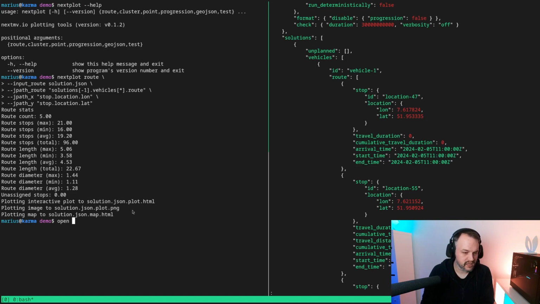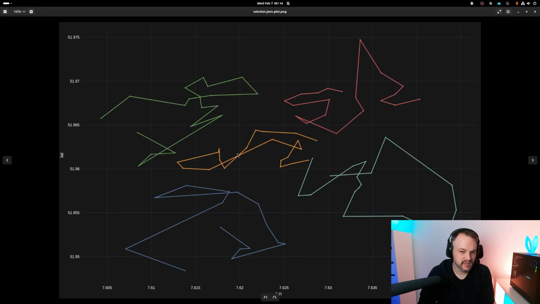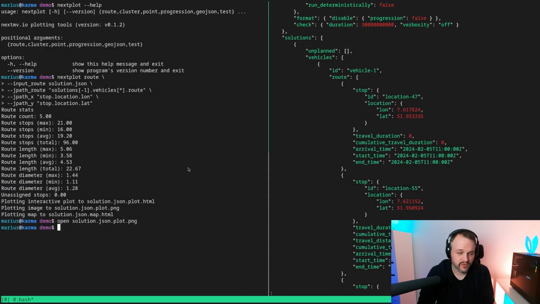Let me quickly show you the plot PNG, and the plot HTML is actually the same, just the interactive version. And this is not, the map file is actually what we're really interested in. This is not very amazing, but still very useful when you don't have latitude, longitude coordinates, but simply coordinates in a warehouse, for example, that are not geolocation or geocoded. So yeah, for that it's useful.